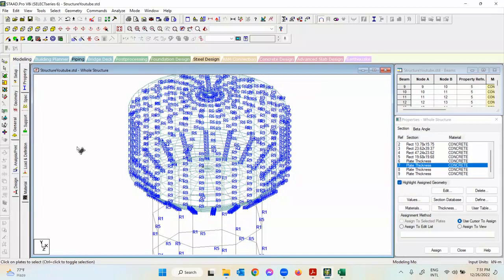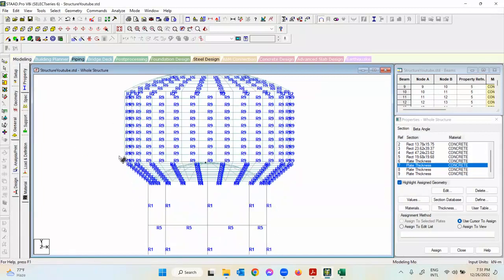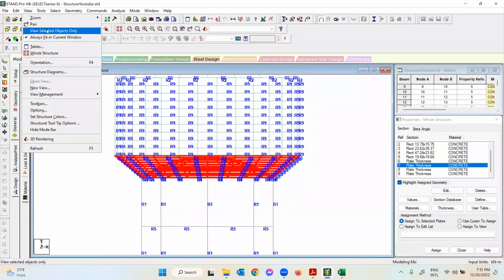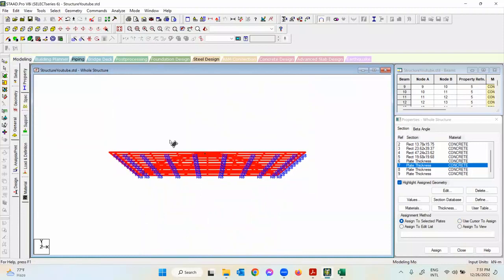You can just go to this view again, have this bottom spherical part selected, and then, for example, choose view selected objects only. You can see only the selected part is shown, everything else is gone. But if I want to bring all those back, just click on this display whole structure window, and it will come back.